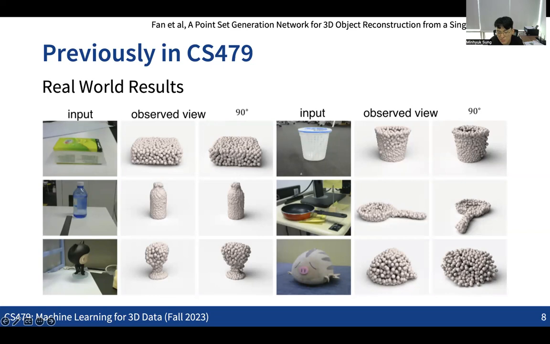But if we just recall all these things, what are the downsides or limitations of point cloud decoders? They require lots of points to get all the fine details, they have no geometry information, and they take lots of memory. Yeah, so those are some of the limitations, right?